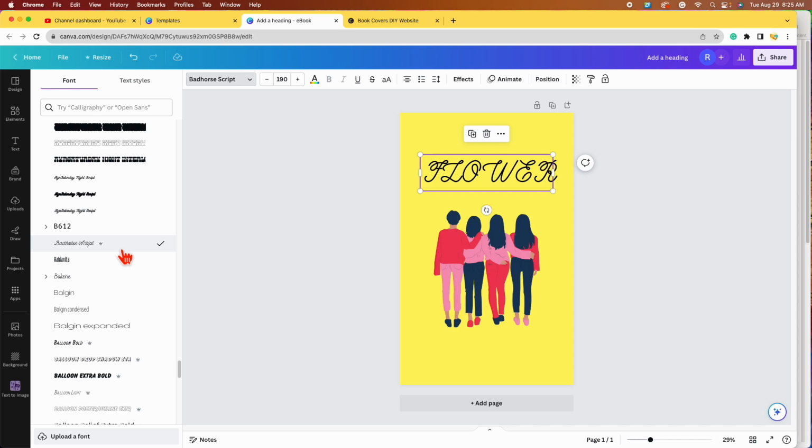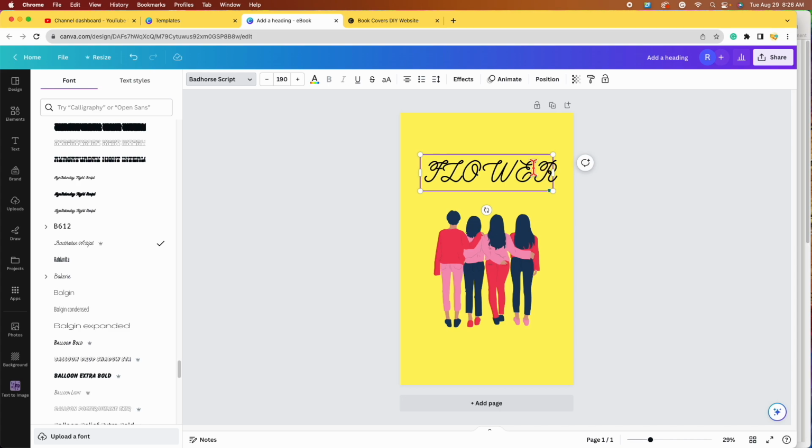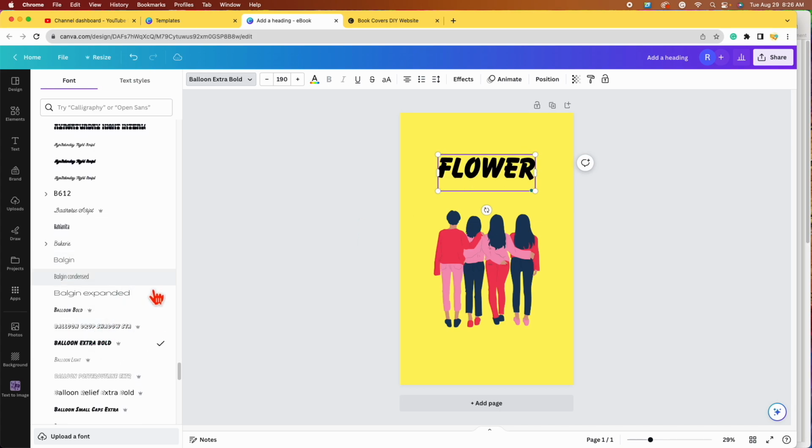Okay, here's another mistake I see a lot of people make. When they choose a font, for instance, this Bad Horse Script, it's a cursive font, and then they leave the letters in all caps. This is really hard to read and it looks very unprofessional. Don't ever choose a font like this and leave it all caps. If you really wanted to use this font, then you would definitely want to make all the other letters lowercase. See, it's still hard to read. But I suggest steering clear of a font like that. All right, let's keep looking.